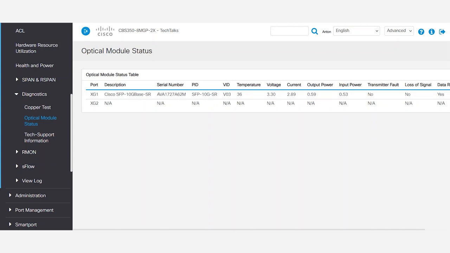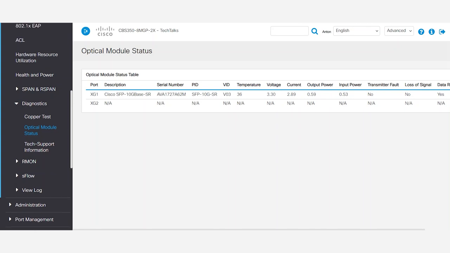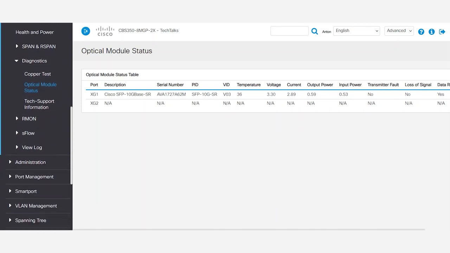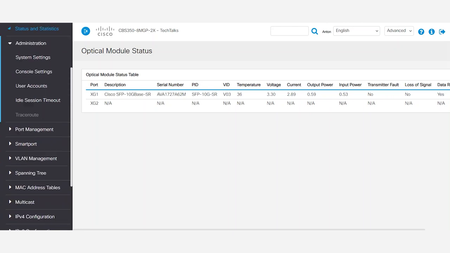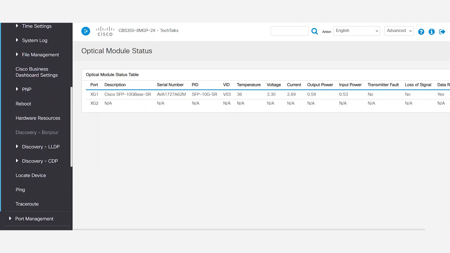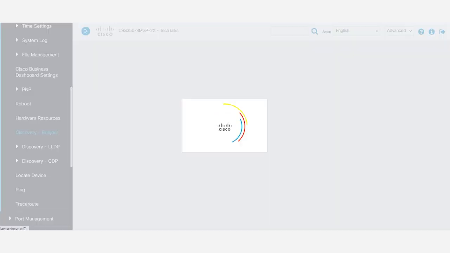the SFP. Since link flapping can be caused by some link synchronization issues, there are some settings that can be applied in order to prevent it. The first step is to make sure that all switches are upgraded to the latest firmware version. If that doesn't fix the issue, you can disable some protocols on the switch. To do this, navigate to Administration, select Discovery Bonjour, and disable this feature.